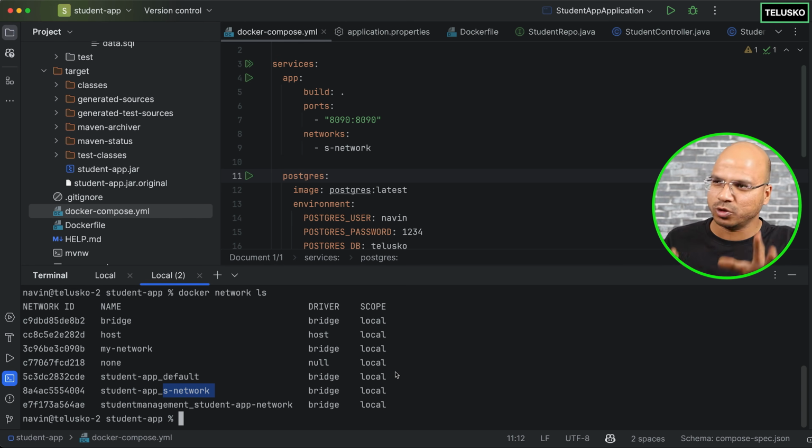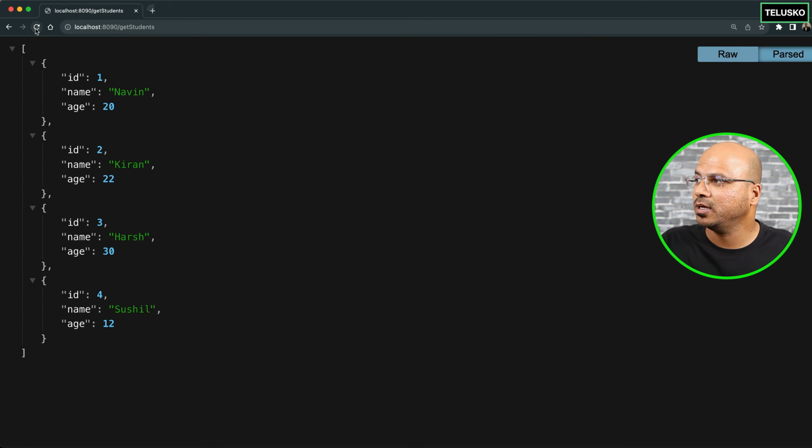Don't worry about the source code. I will give you the source code on GitHub, so you will get it. But this is how it is working. You can see we got S network here and this is working. You can see we got the output here.